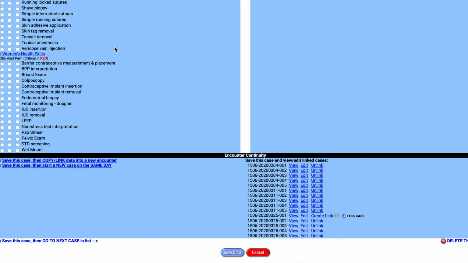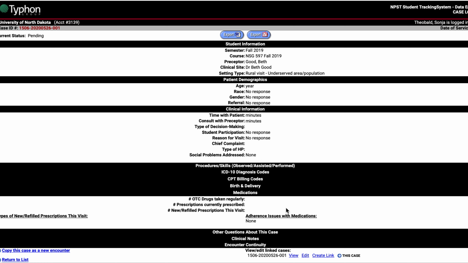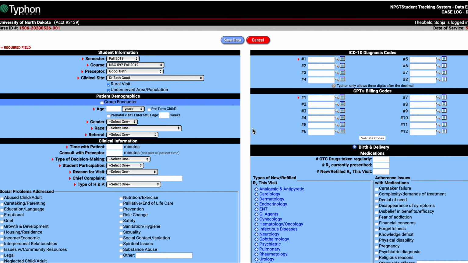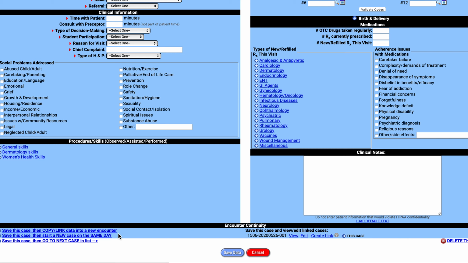Now, one other trick that I used a lot. So I'm going to go to this one that I was doing here. Oops, let me edit it. Okay. So what I would do is I would go in here and I would fill all this out, and then I would save this case and copy link data into new encounter.